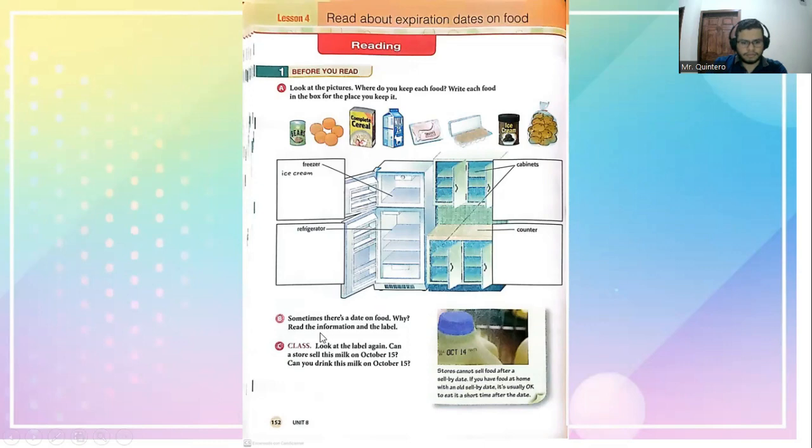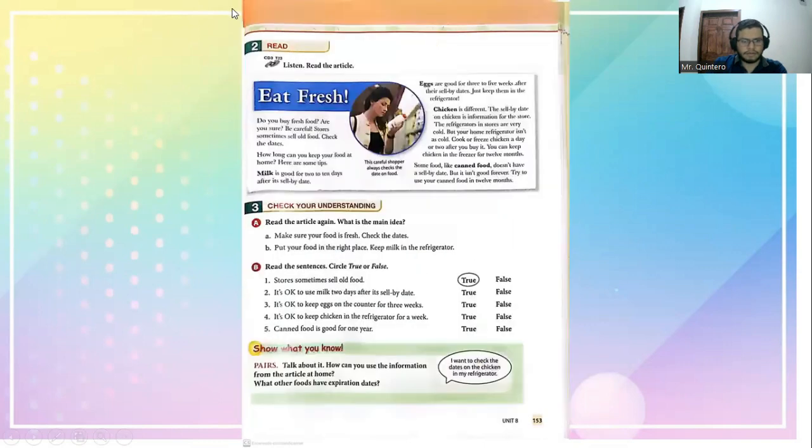So, we have this article about Eat Fresh. Read the article, and we're gonna go checking this. We are on page 20. This is page 153, the audio number 23. Listen to the article, guys. Page 153. Read.